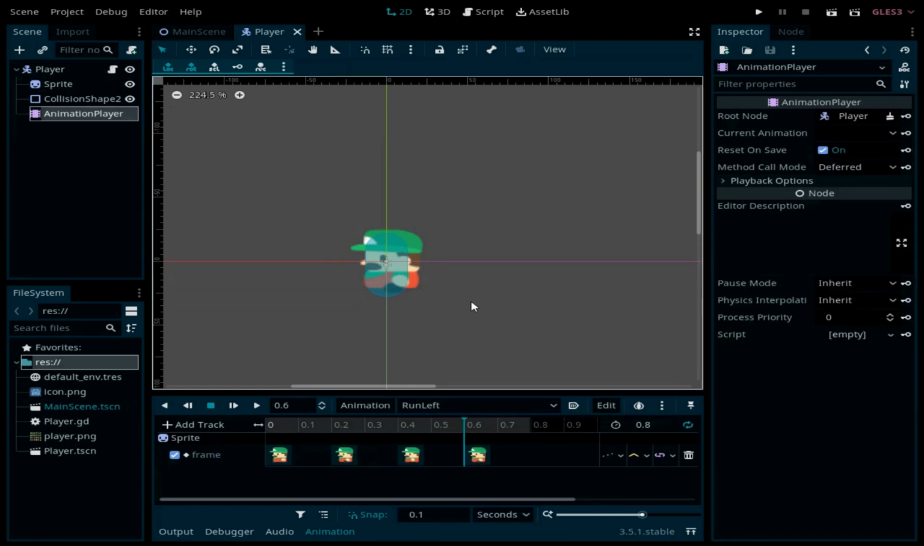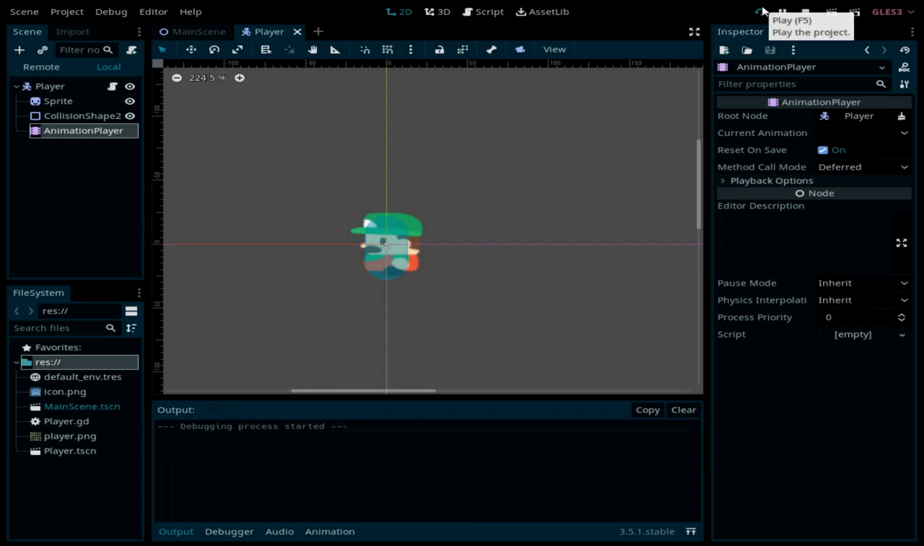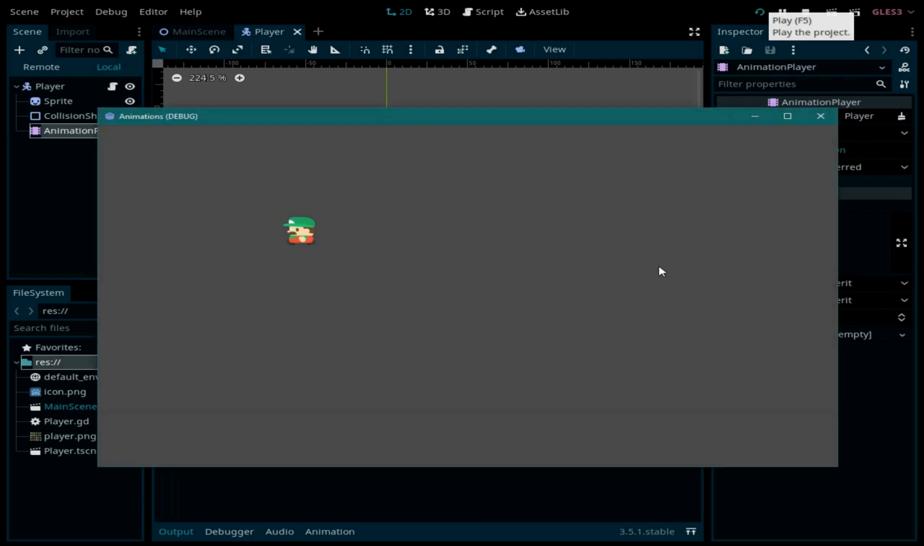But first we need to test those animations inside the game. We have this little button here. It's for autoplaying the animation. So you need to autoplay the run left animation by clicking on it, and let me run the game. Now as you can see, the character is animating, but it continues animating even when the player is not moving or moving in the opposite way, and we don't want to do that.